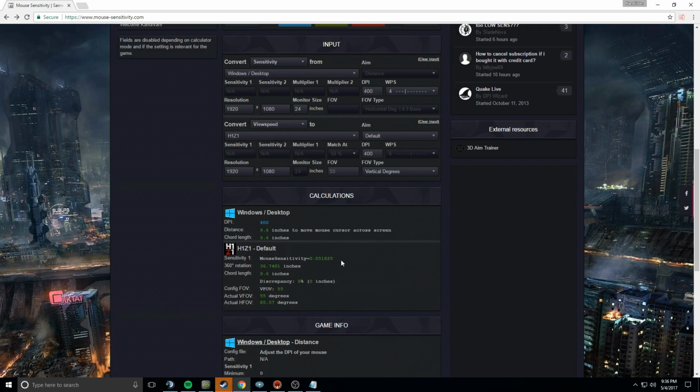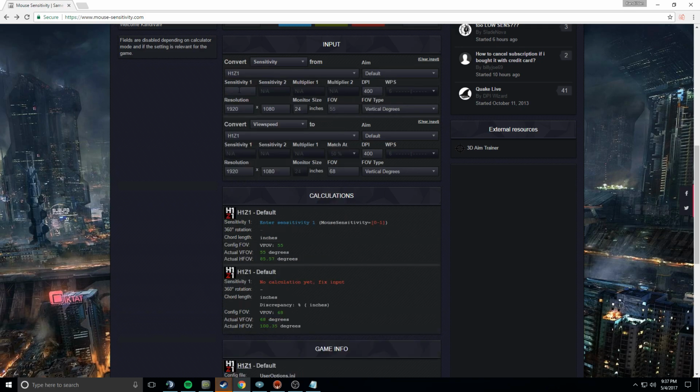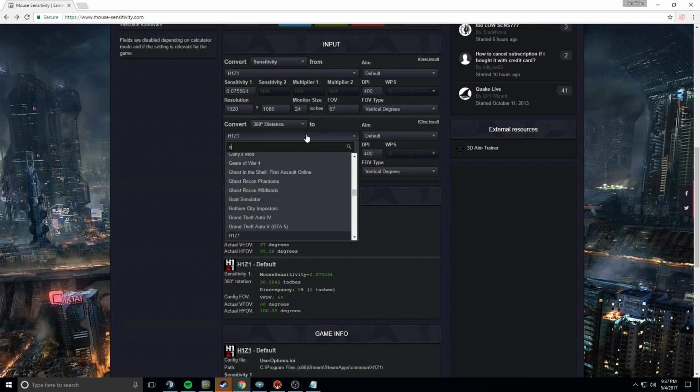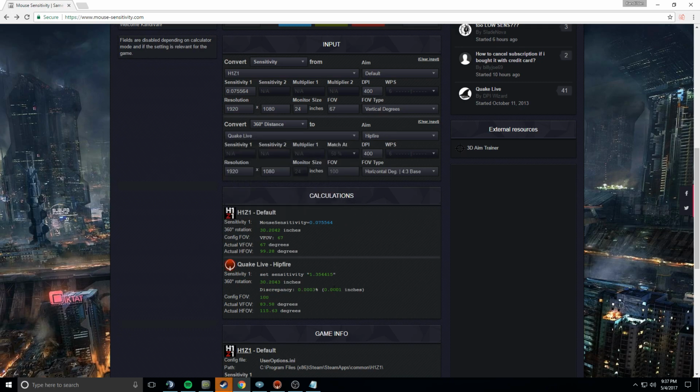And if you go from view speed, for example, 68 there, it's 0.075564. So that's your H1 sensitivity. If you were to go from H1 and you default that, and you want to convert it to Quake, you go like that. That's the value, more or less, that Quake gives you for 360 distance.